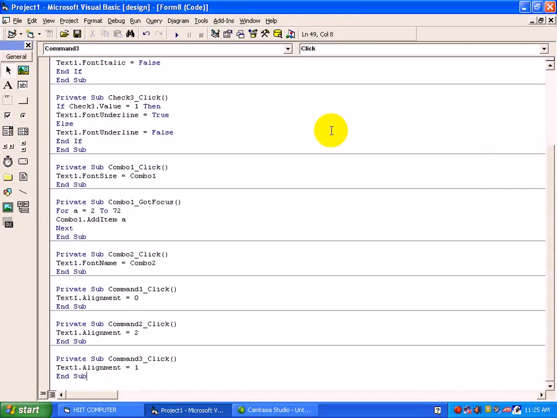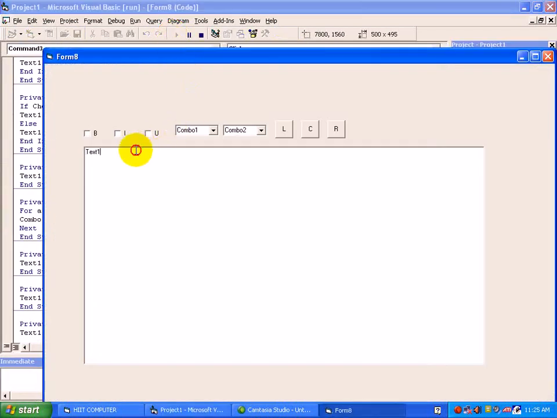Fine, we have completed the code for alignment buttons. Just run the form. See, is it working or not? Center, fine, right and left. Font styles, size, underline, italic and bold.